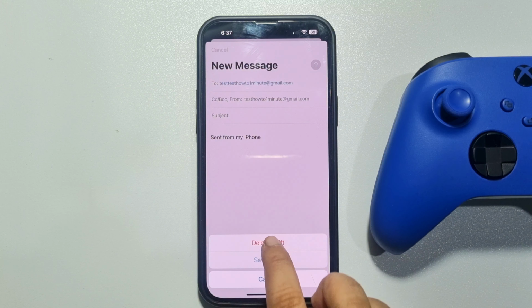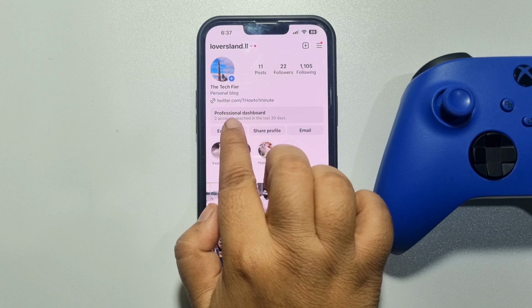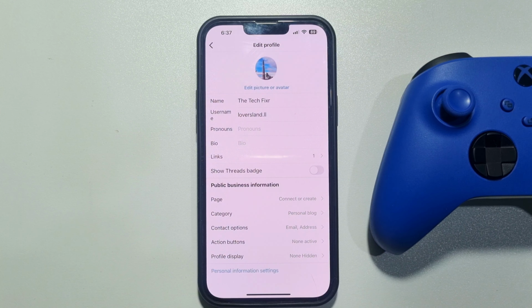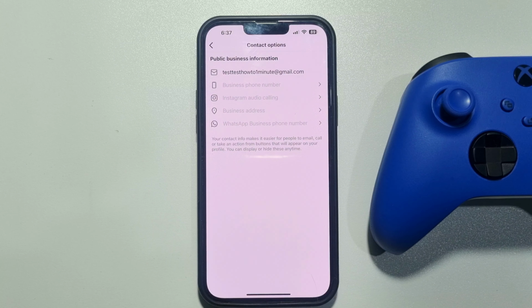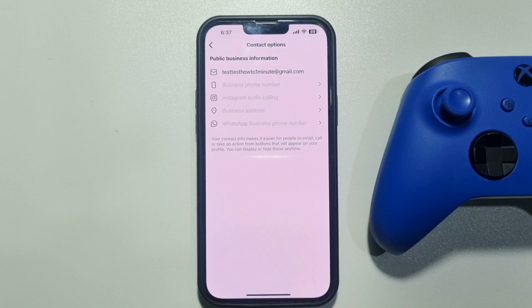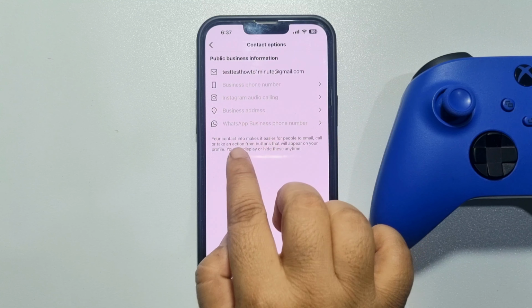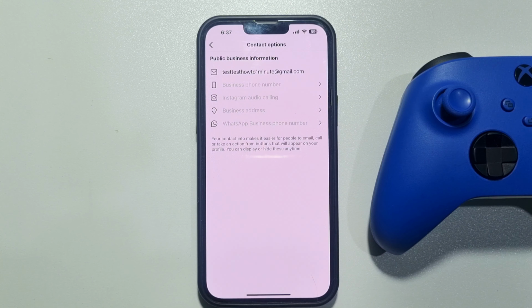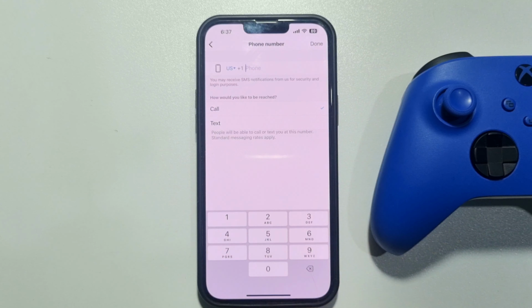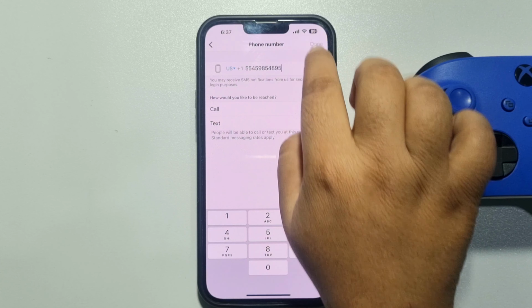And note one thing, that go to Edit Profile again and tap on Contact Options. If you add your business phone number here, or if you add your Instagram audio calling option, or if you add any other options, then the email button will be changed. So let's add a phone number, for example, and tapping on Done.